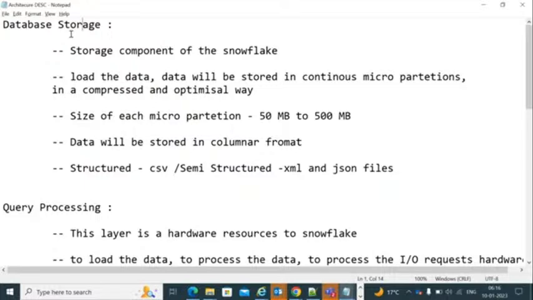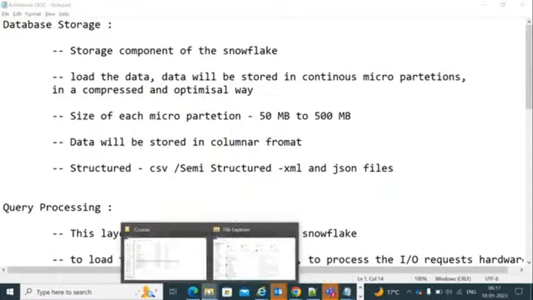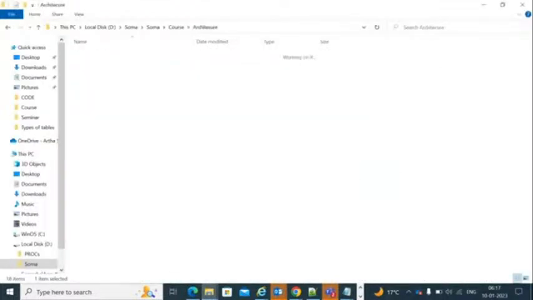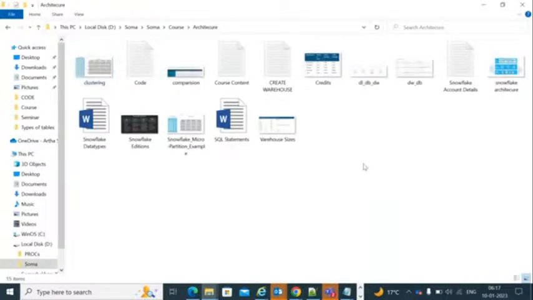Each micro partition has a size of 50 to 500 MB. Apart from these micro partitions, the data will be stored in columnar format. What is the meaning of this columnar format? Means column format.